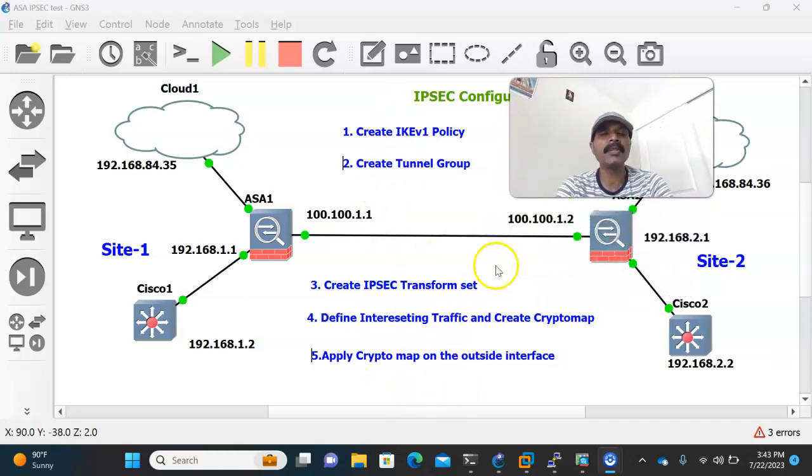So now prior to the configuration, let us configure the inside and the outside interfaces for ASA firewall 1 and ASA firewall 2. For ASA firewall 1, 192.168.1.1 is the inside interface, and 100.100.1.1 is the outside interface. Similarly, for Site 2, this is the internal network, 192.168.2.1, and this is the outside network, right? So let us configure these inside and outside interfaces for ASA firewall 1 and 2. Then let us go ahead and configure the site-to-site VPN configuration, right?